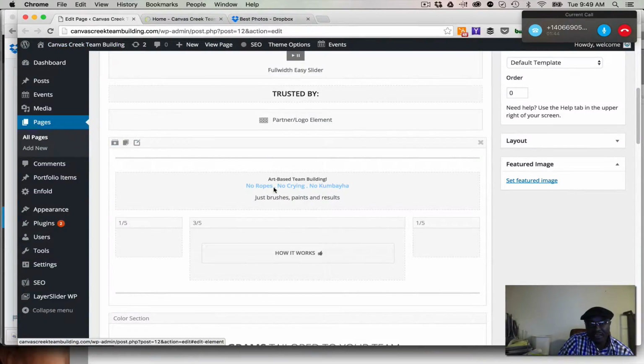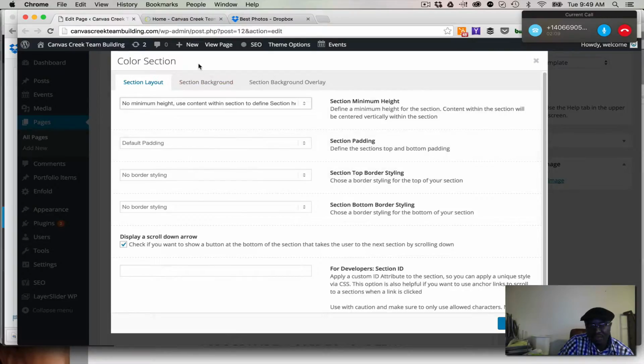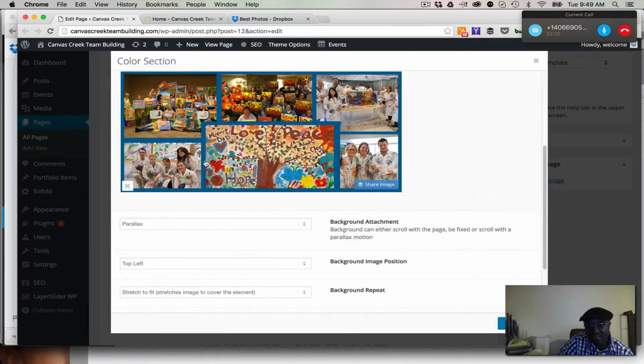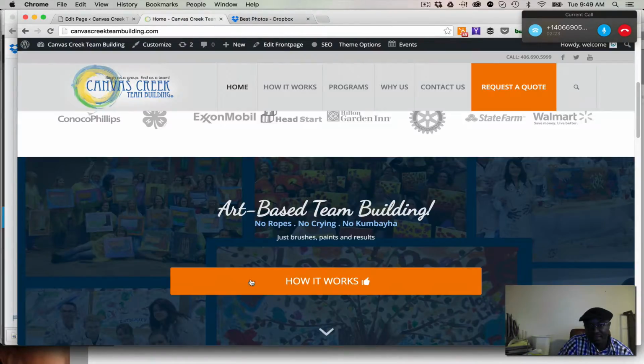So if we come here, you're going to see it says color. I'll roll over color selection. And then when you roll over that container, it changes into these icons. One of them is edit section. One of them is clone section. One of them is save element as a template. So if you go ahead and click on edit section, it brings you to this dialog box that gives you the option to do a whole bunch of changes to it. If you come to section background, this is the imagery that's behind here.